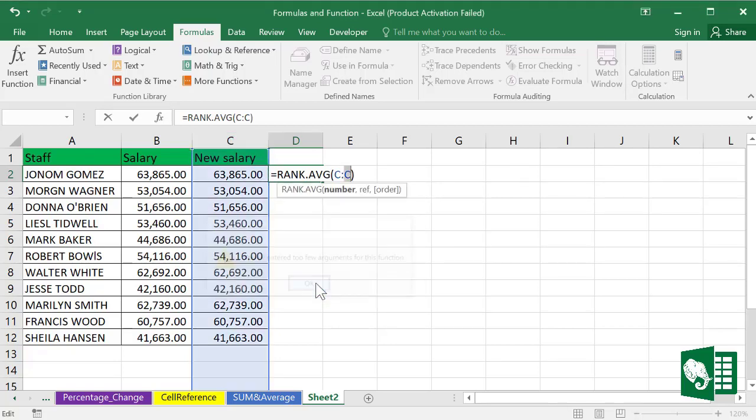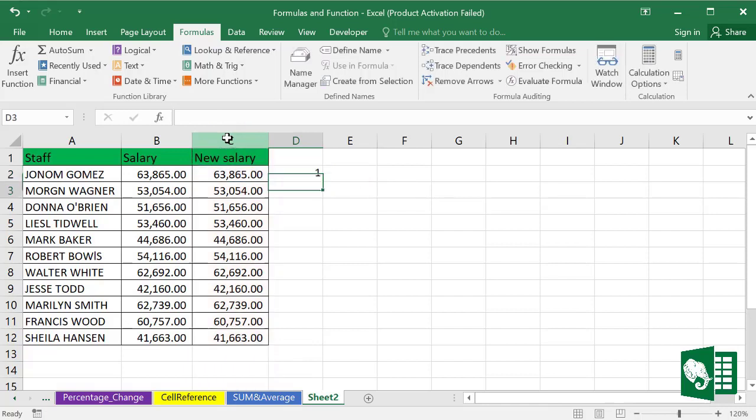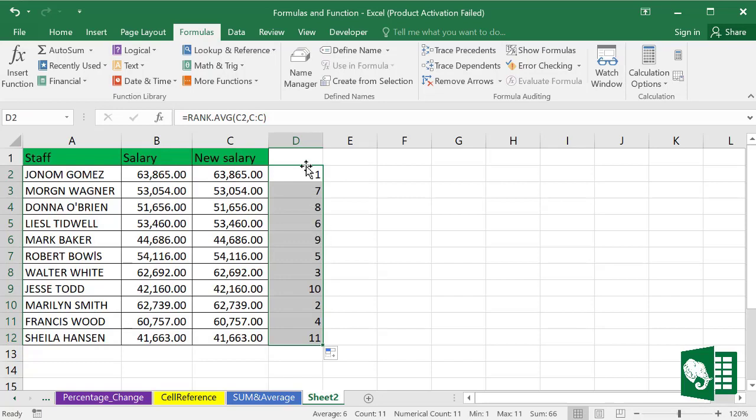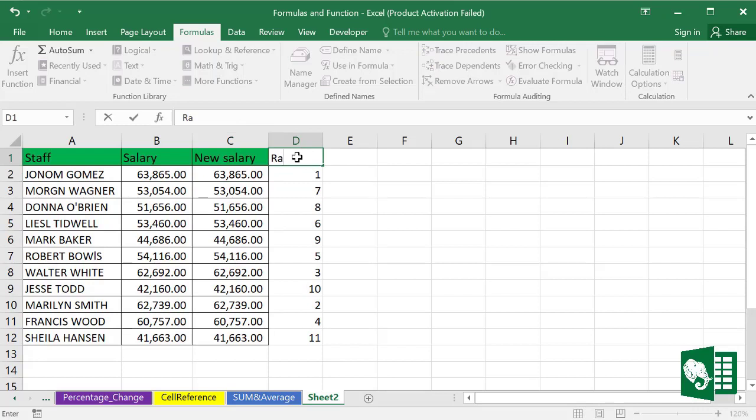Oh, there is a mistake. First select the number. Here is the number C2, comma, and the reference will be column C. So we can copy it down. Here is number 1 in the list. Call this rank. So we can explore other functions as well.